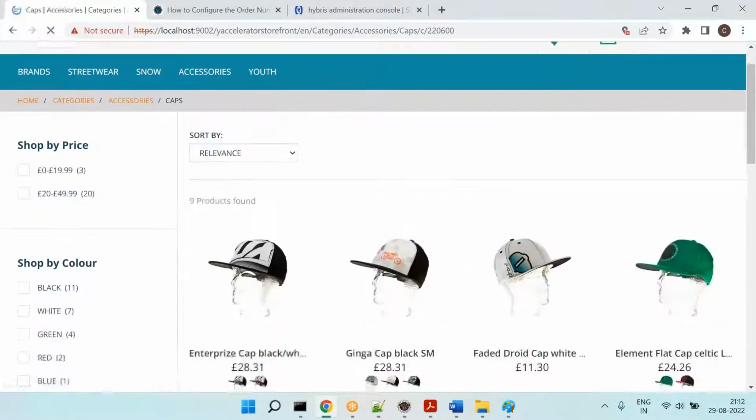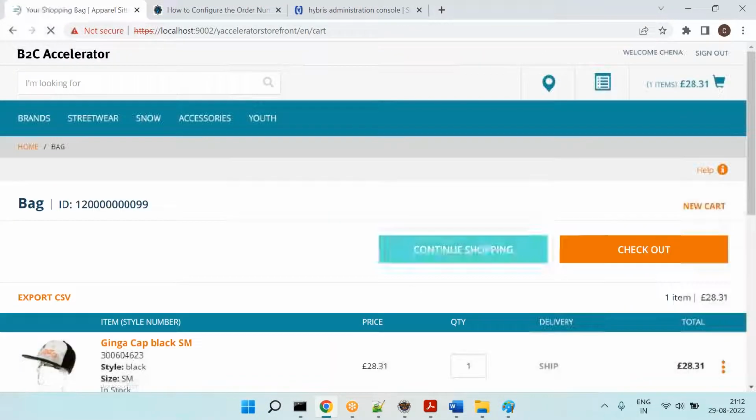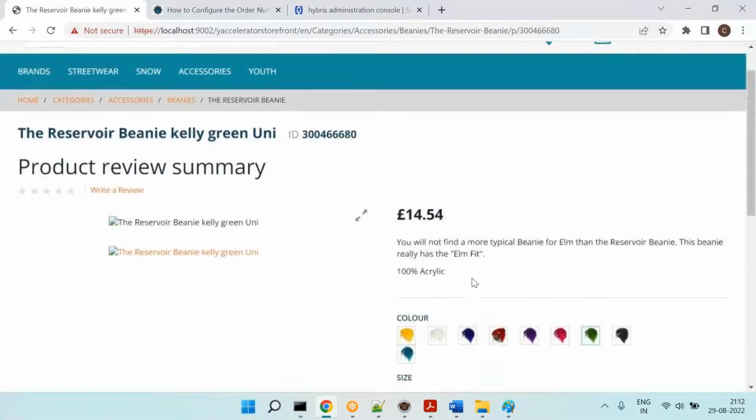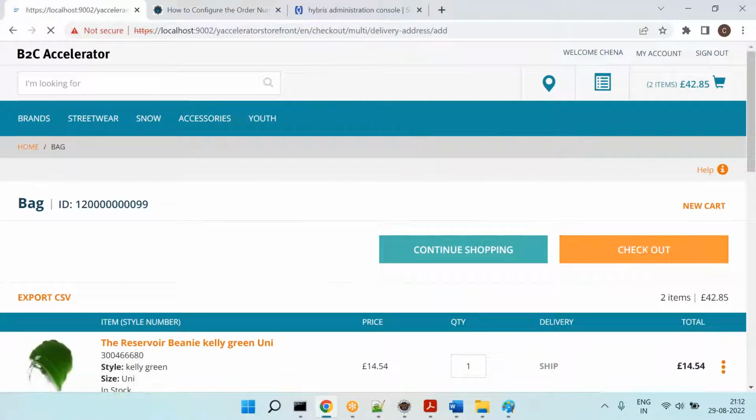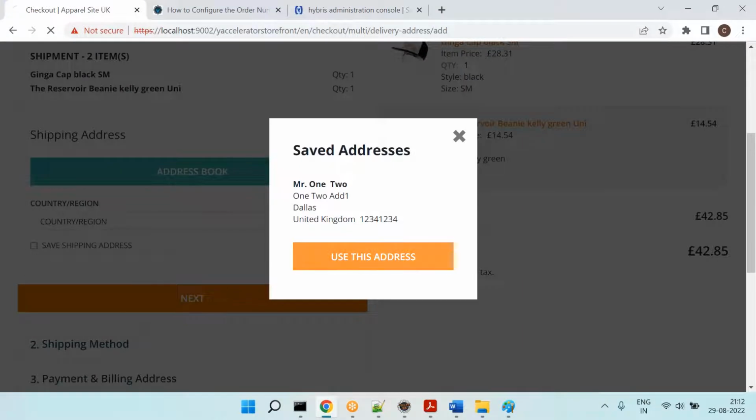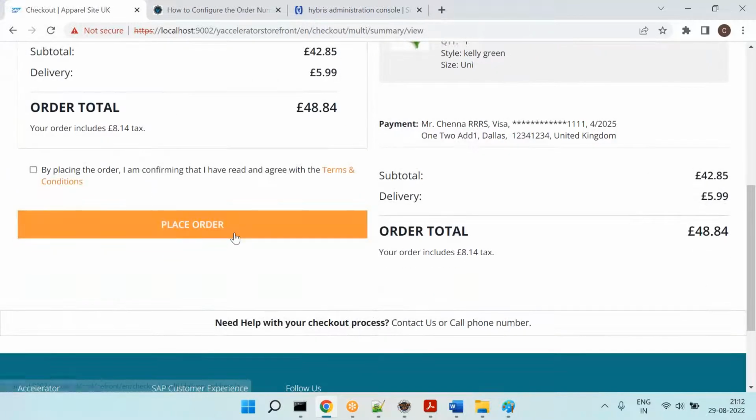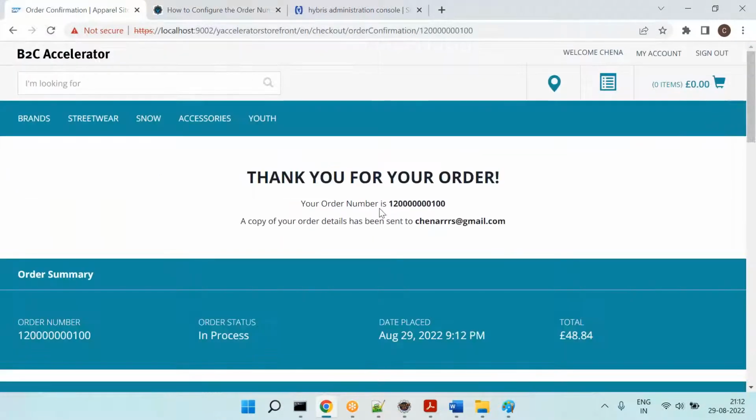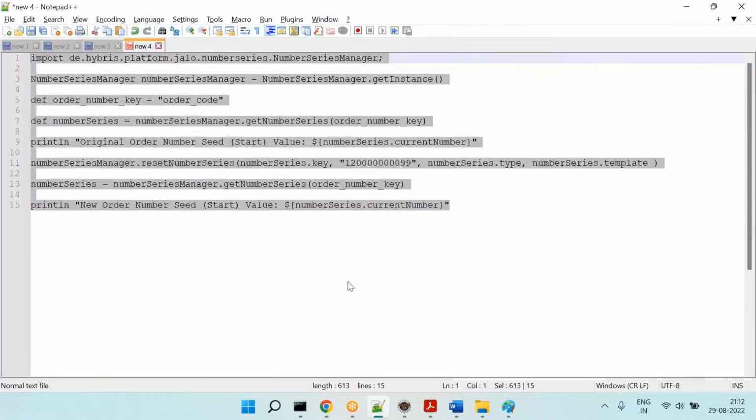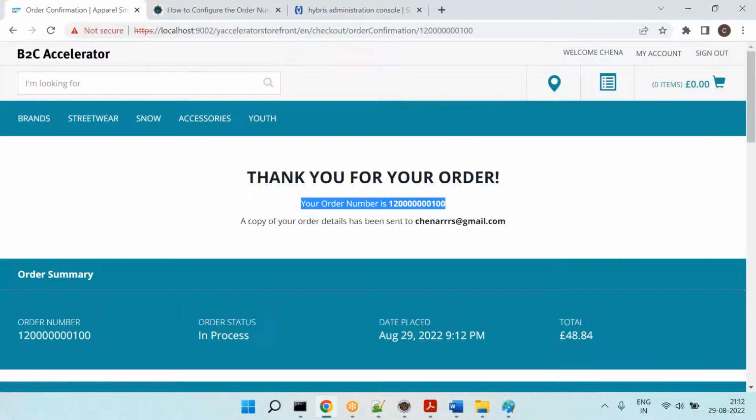I can go here and add the item to cart. If you want more items, you can add, or one item is also sufficient for us. We just want to see the difference, that's it. Pick the address, whatever you added, then go to the shipping methods, pick the card, whatever you added, and select this and place order. Is it coming? Yes. That is how you can change the order numbers. This is a nice example to understand how to change the order numbers for your company.